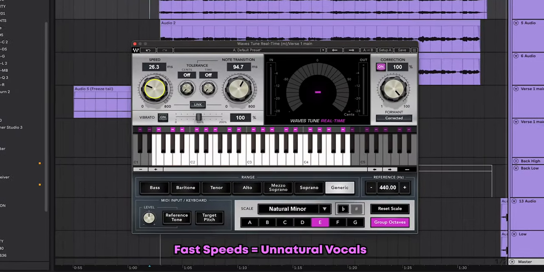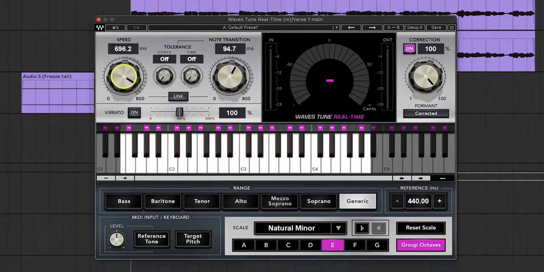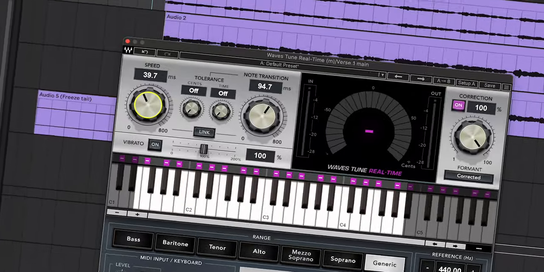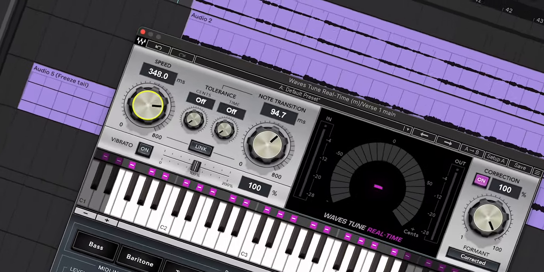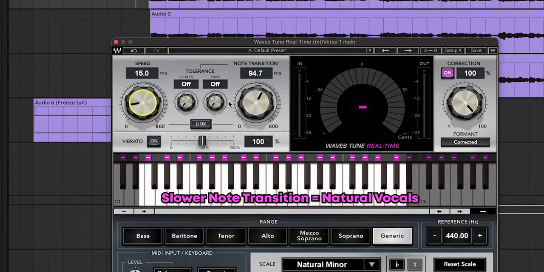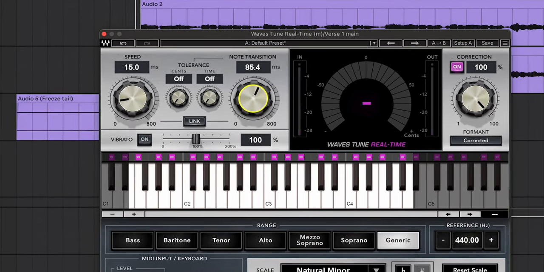As you can hear, the more I reduce the speed, the vocal starts to sound digital. So you need to try and find the sweet spot for your taste. I usually like to leave the speed at 15 milliseconds and just play with the note transition time.